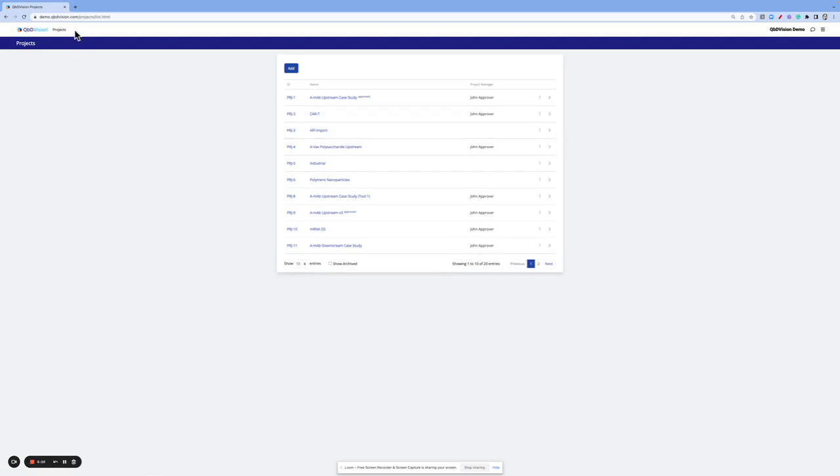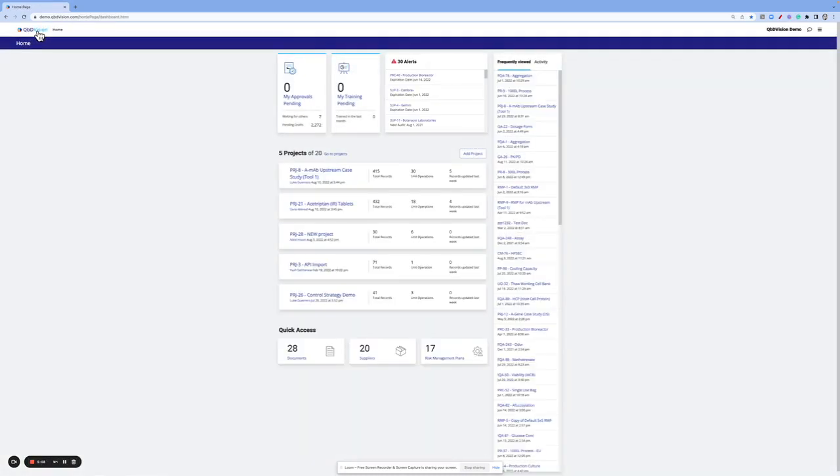Notice in the white bar that I'm on the Projects page. If I go back to our home screen, finally, here across the bottom, we've provided shortcuts to documents, suppliers, and risk management plans.